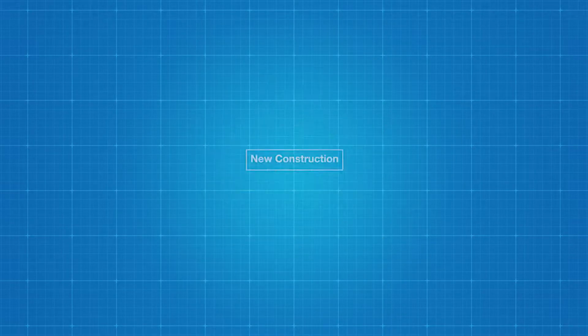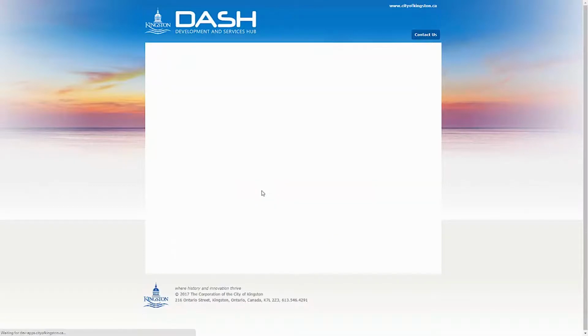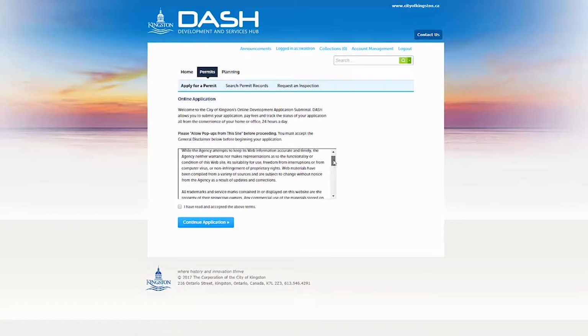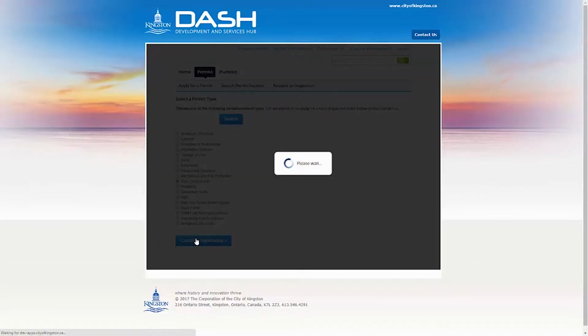Assuming that we have just signed in using our Dash account, we will start by clicking Apply for a Permit in the public portal under the Permits section. I will then review the general disclaimer, check the box that I have read and accept the above terms, and click Continue Application to proceed.